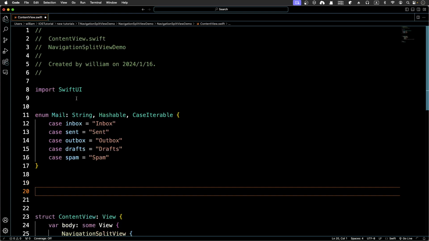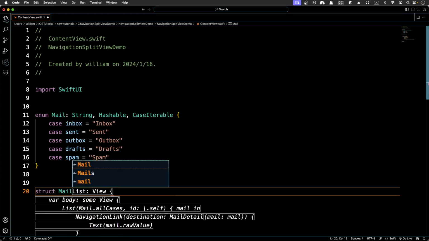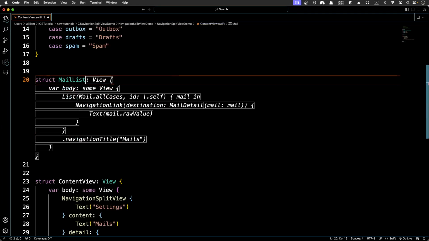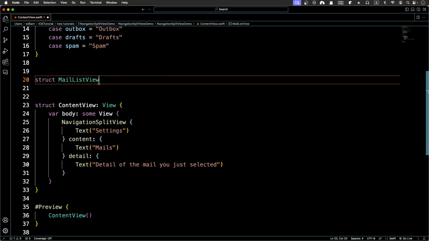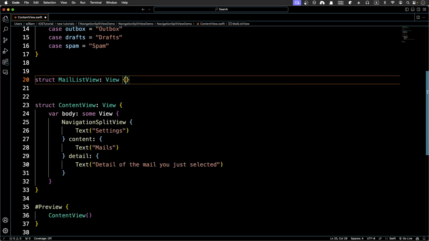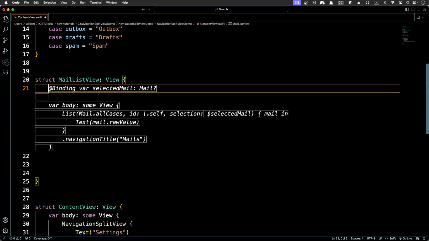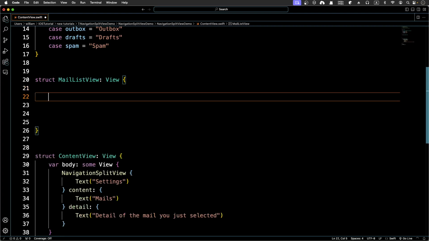So I'm going to say let's just write that struct of male detail view. So male, yeah, let's use list view, male list view. Okay, so basically I'm going to show all the male, and then I'm going to show the detail of the male. So yeah, so basically two column, right? Binding selected male, yeah, we can select it.